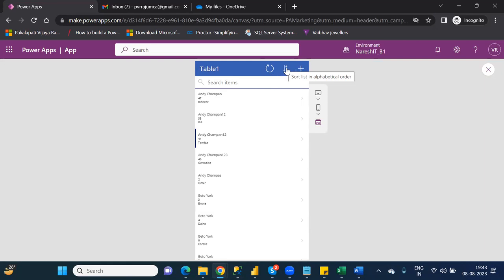And next one here you will see a sort icon. That means you can sort the records which are available here, either in ascending order or descending order. See here, click on this one. See how the records are displayed when you click on this; they will be sorted. Understand? Okay.